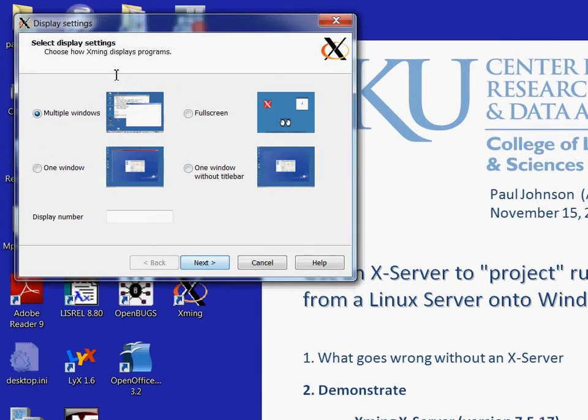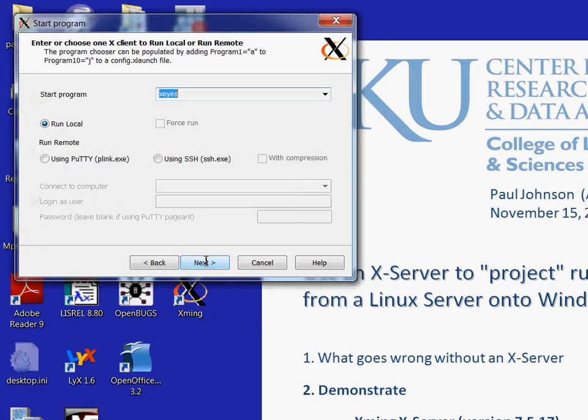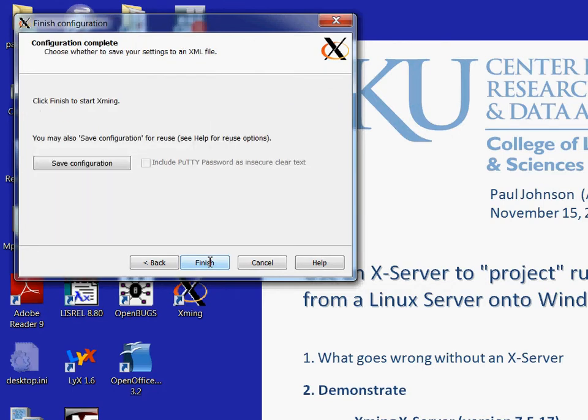The way I've been doing this lately is to allow the multiple windows option, and the only important change I make is to change the startup program to xterm. And I use the PuTTY link, but I think you could make the SSH work as well if you wanted to. It's hpc.quant.ku.edu, Paul John, and I accept the defaults.